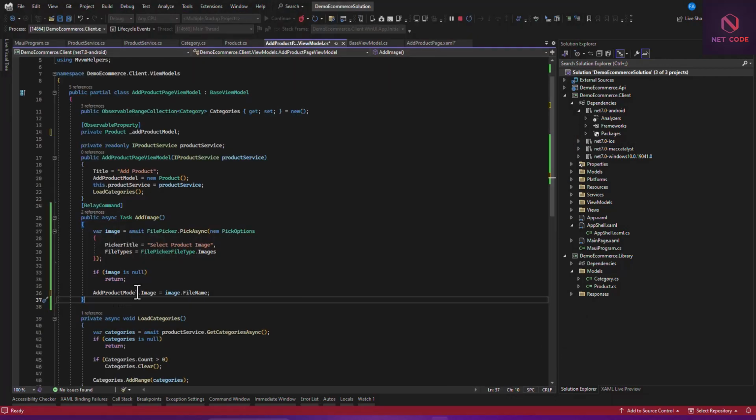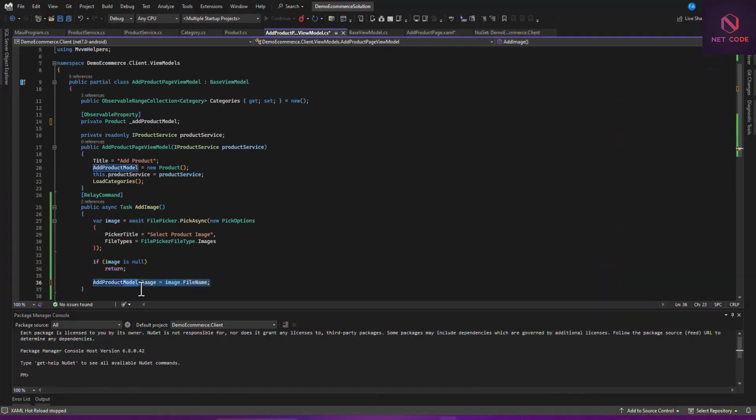Okay, so this won't work because the image is a FileResult and we can't assign it as a string. So it's not going to work. So let's even stop this before it runs. And now the next thing here is we want to convert this to a base64 string. Then we can display it over there. So let's do that. As soon as we select the image, and the image is not null, let's try to convert this image to a base64 string.